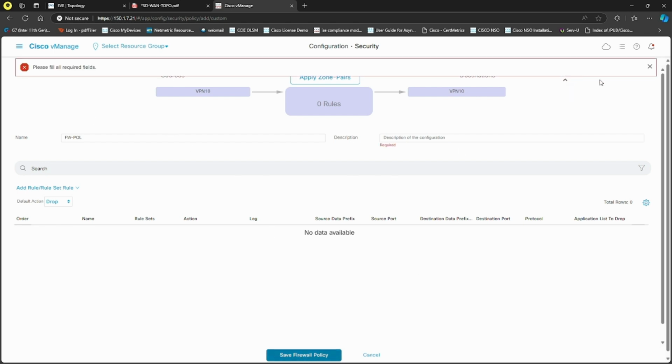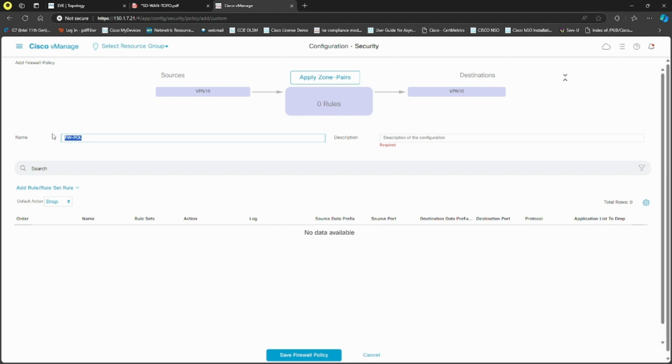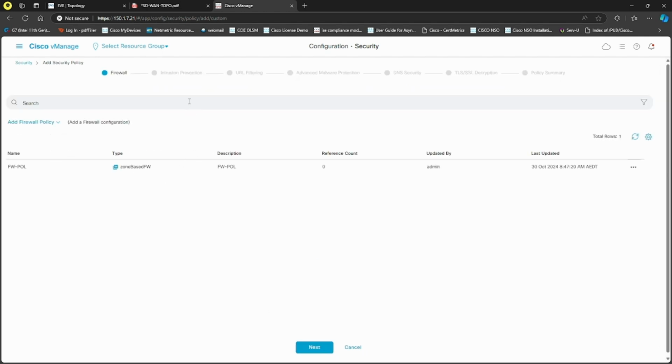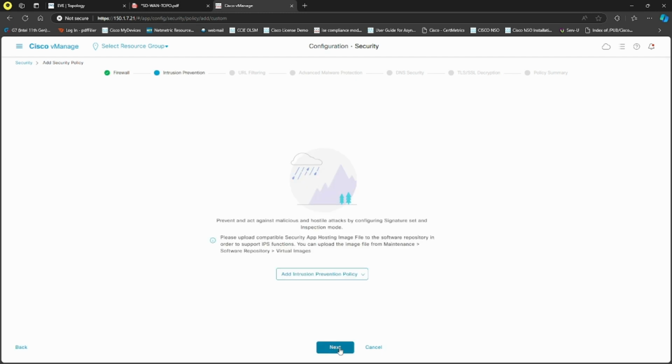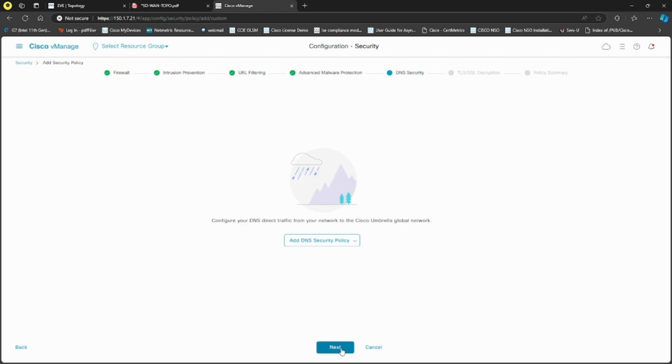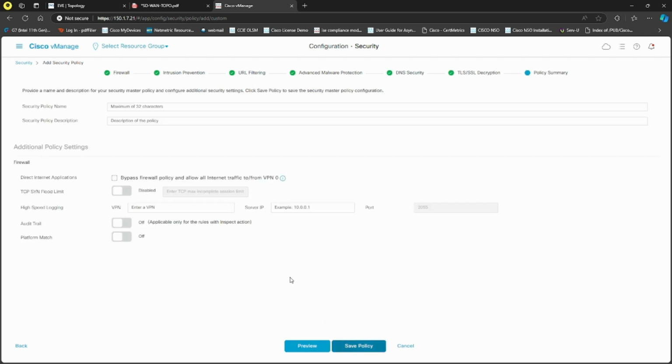Please fill in the required fields. Okay, I need a description. The firewall policy has been saved. I don't have any intrusion right now, so click on next. No URL, no advanced malware, no DNS, no SSL, and then the policy summary.